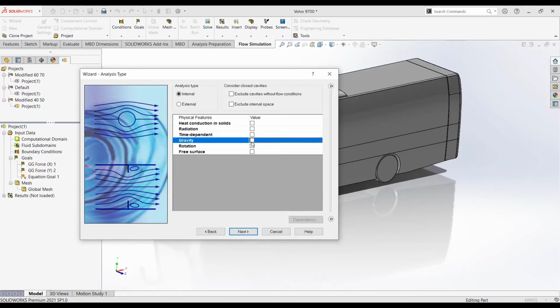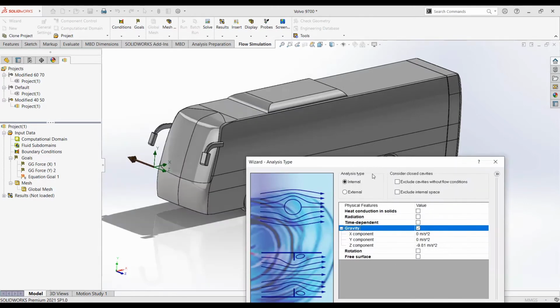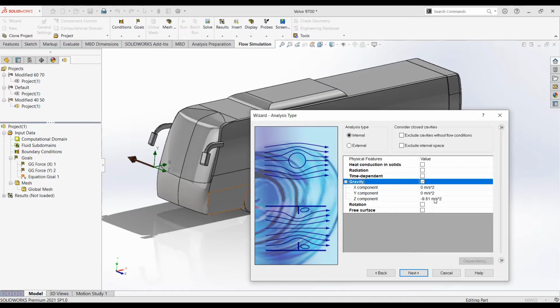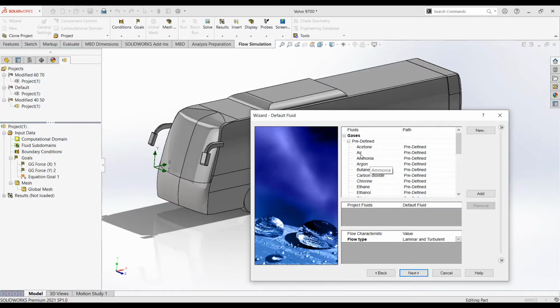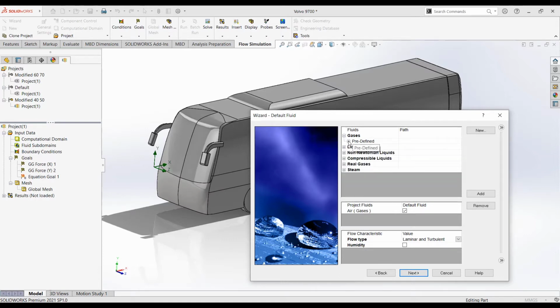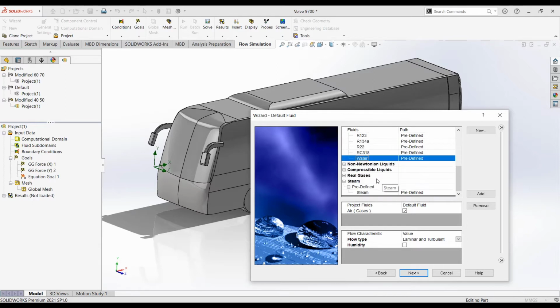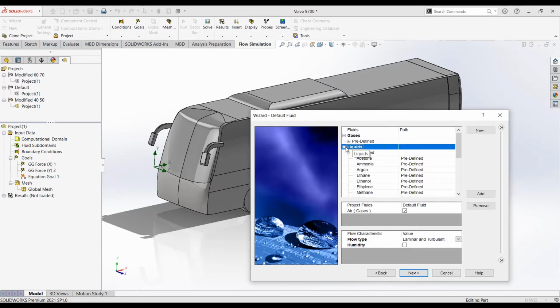You can even add gravity. Gravity is towards the y direction. You can simply add it up here. As you can see, it is the negative y direction. Different fluids are available: Newtonian and non-Newtonian gases, real gases, and steams as well. Even blood and all the other fluids are available. As per your requirement, you can select the required fluids.